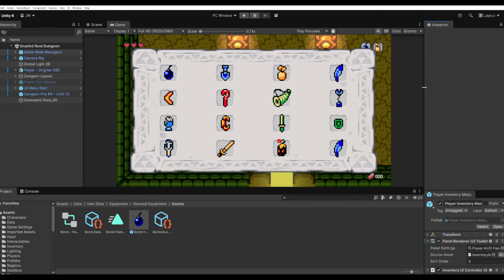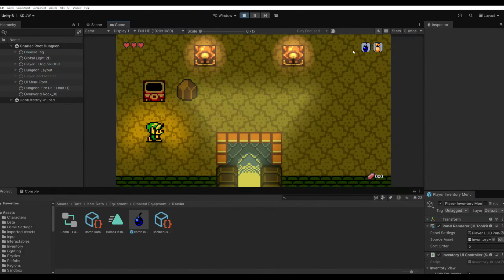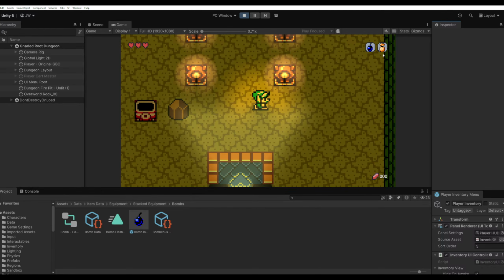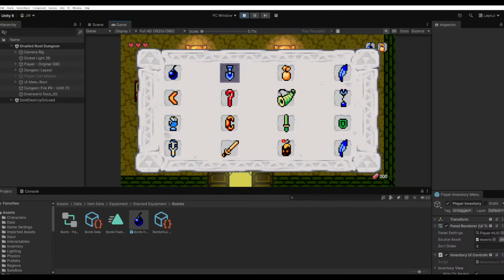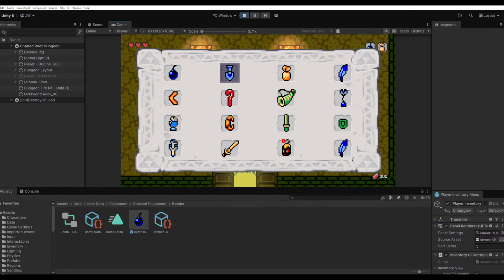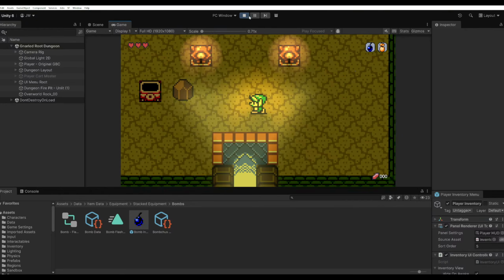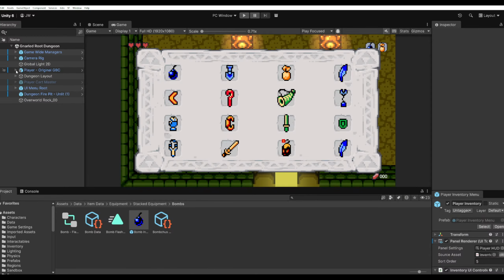Okay, so we can change our equipment in code. Now we need to make it where it actually appears inside the item slots up here. So at the top right, we have two item slots, right? Well, let's make it where it updates there. So there's a couple different ways we could do that.